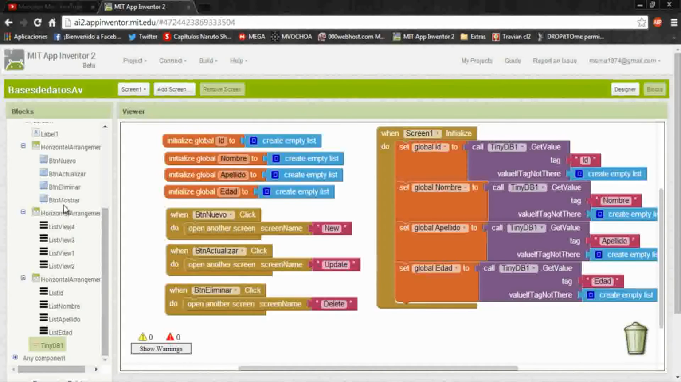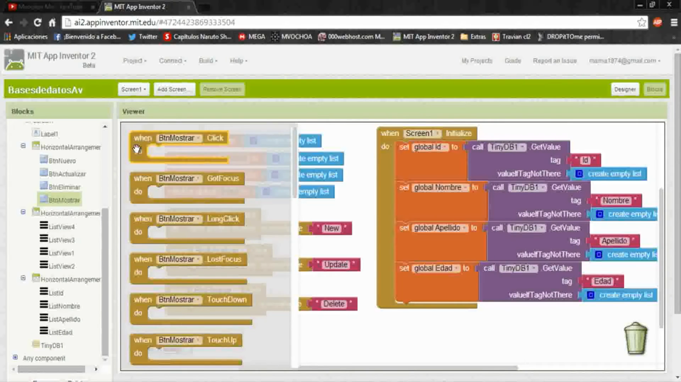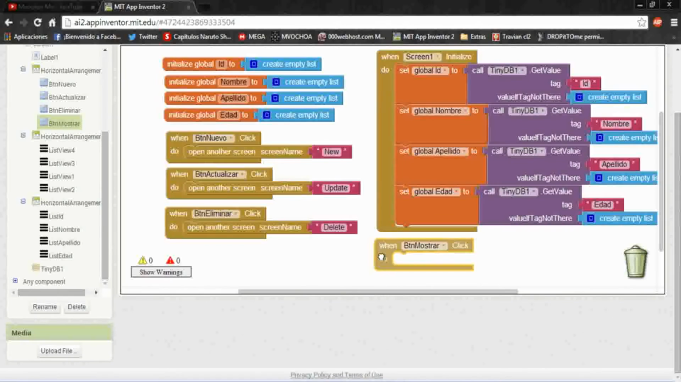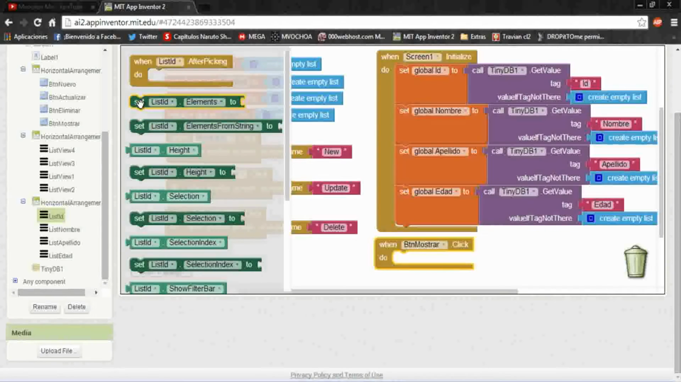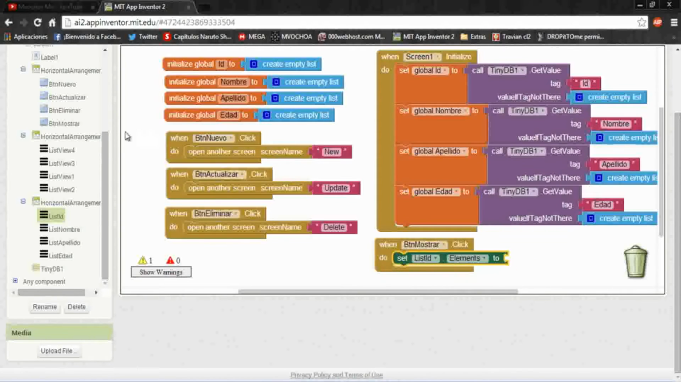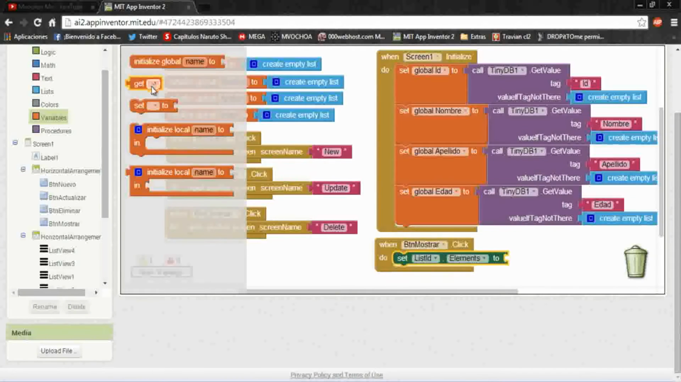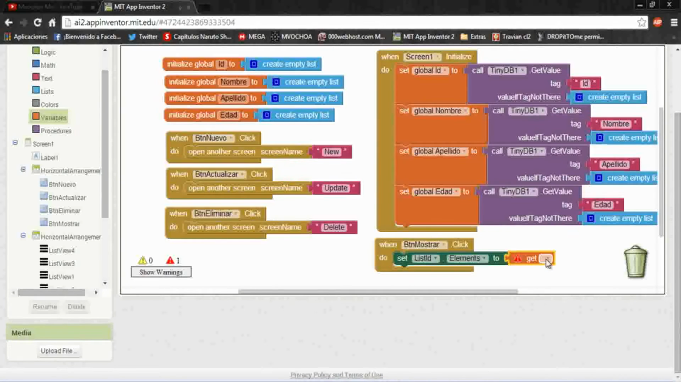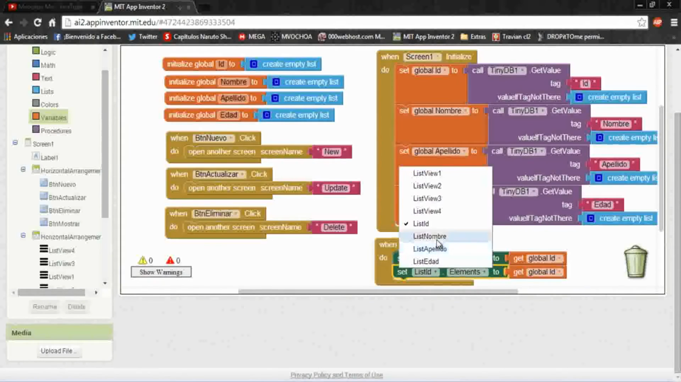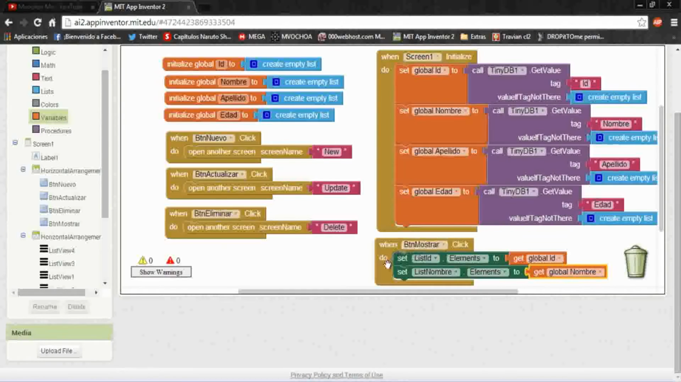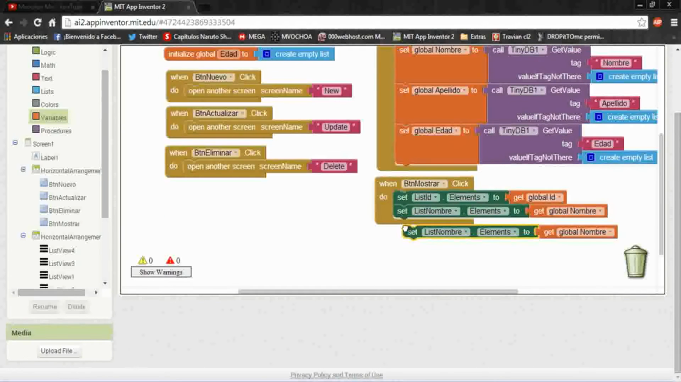Now, when button show click, it will show the list views. So in list ID, put set elements and get the variable ID, and so on with the variables ID, name, last name, and age. Just copy and paste it. Change the variable.